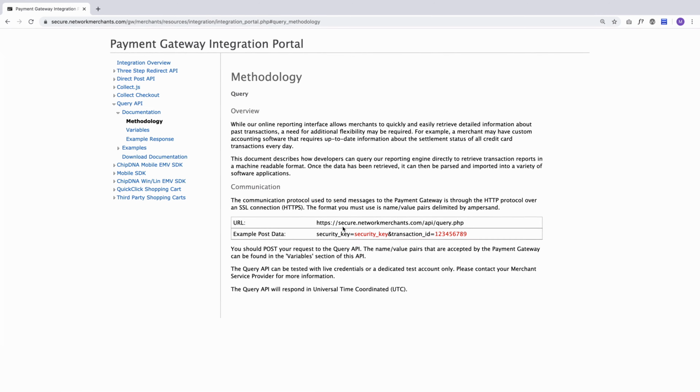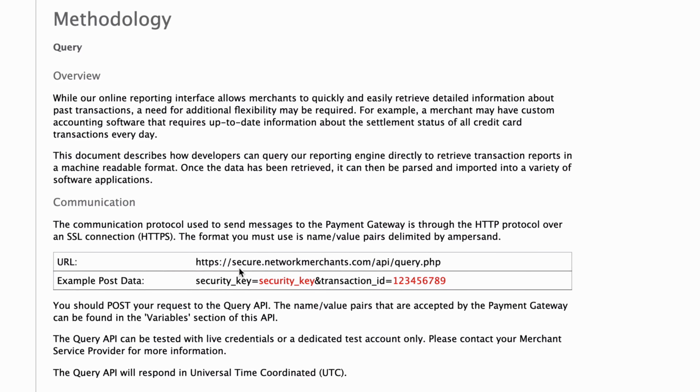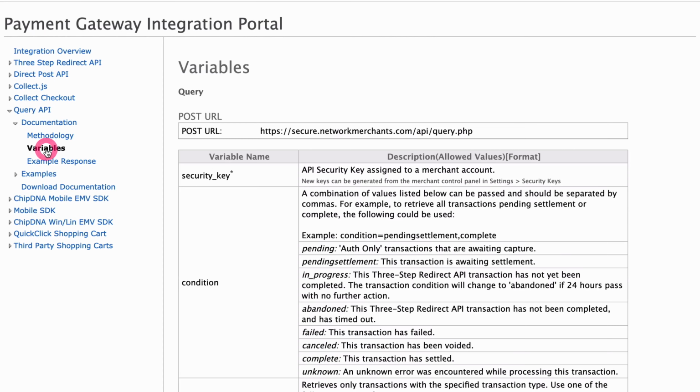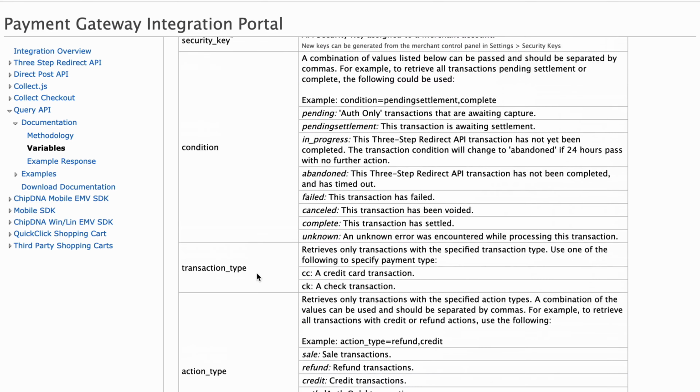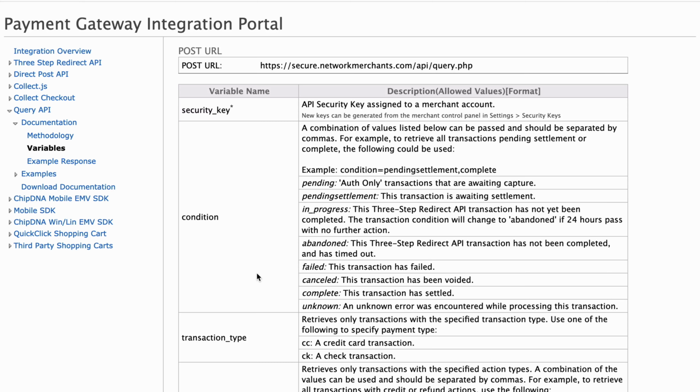I'm looking at the documentation right now, and we show a brief example of how this works. You basically post to a URL, provide us a security key for authentication, and a transaction ID, and that will return the full transaction details for that transaction on your account. But that's not all. If we go to the variables section, there's a lot here, and I'm not going to go over every single thing, but you can really filter down to exactly what you want to see.